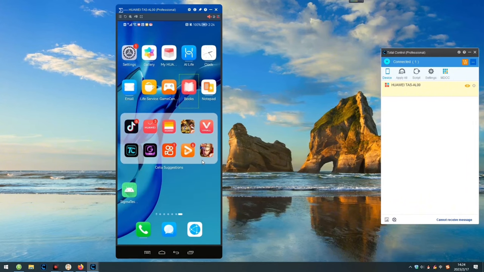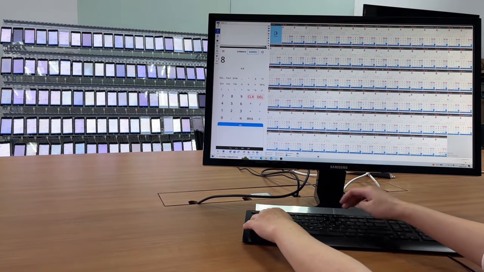It supports controlling 100 Android devices on one PC. Nice.